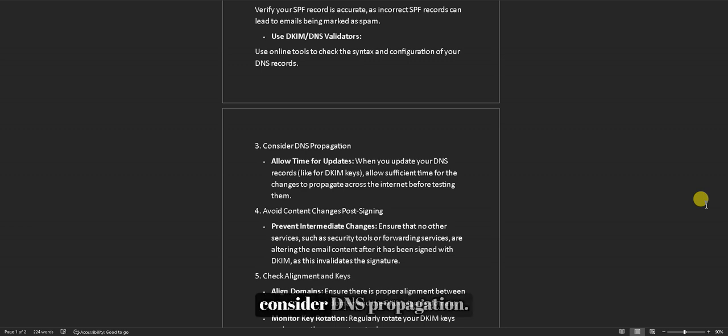Step number 3, consider DNS propagation. Allow time for updates. When you update your DNS records, allow sufficient time for the changes to propagate across the internet before testing them. Step number 4, avoid content changes post signing.